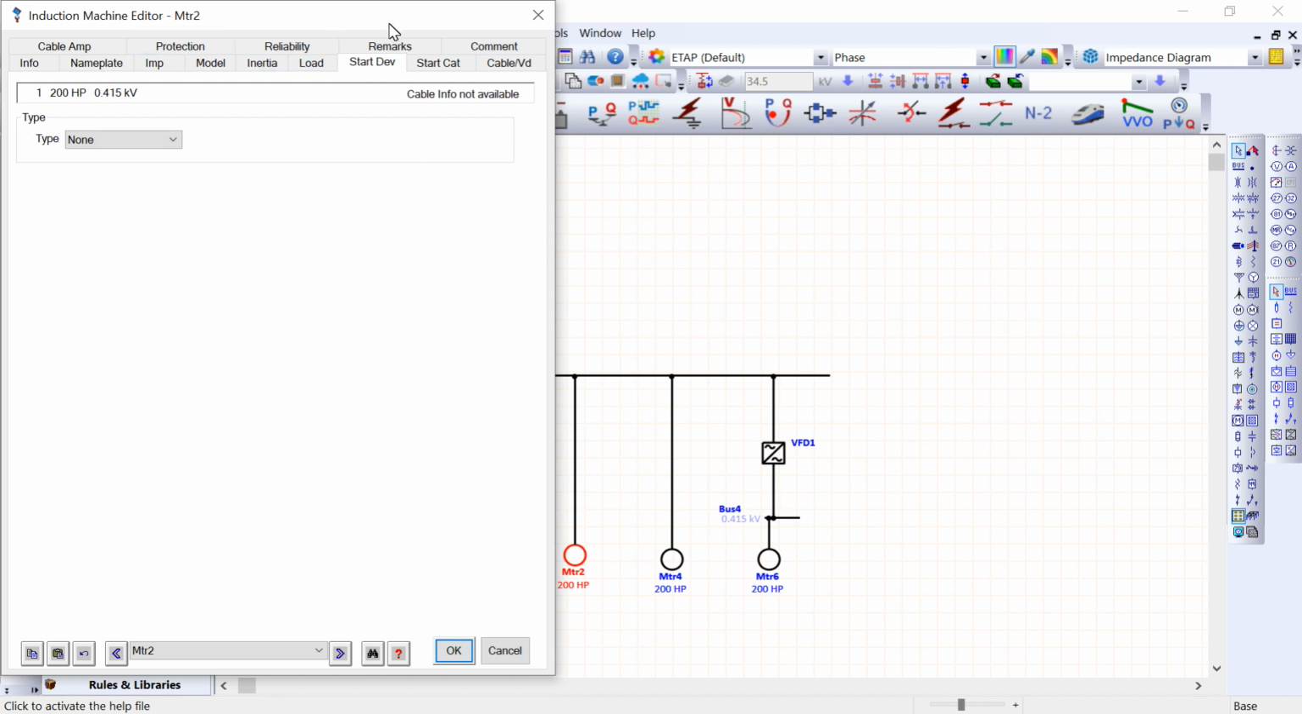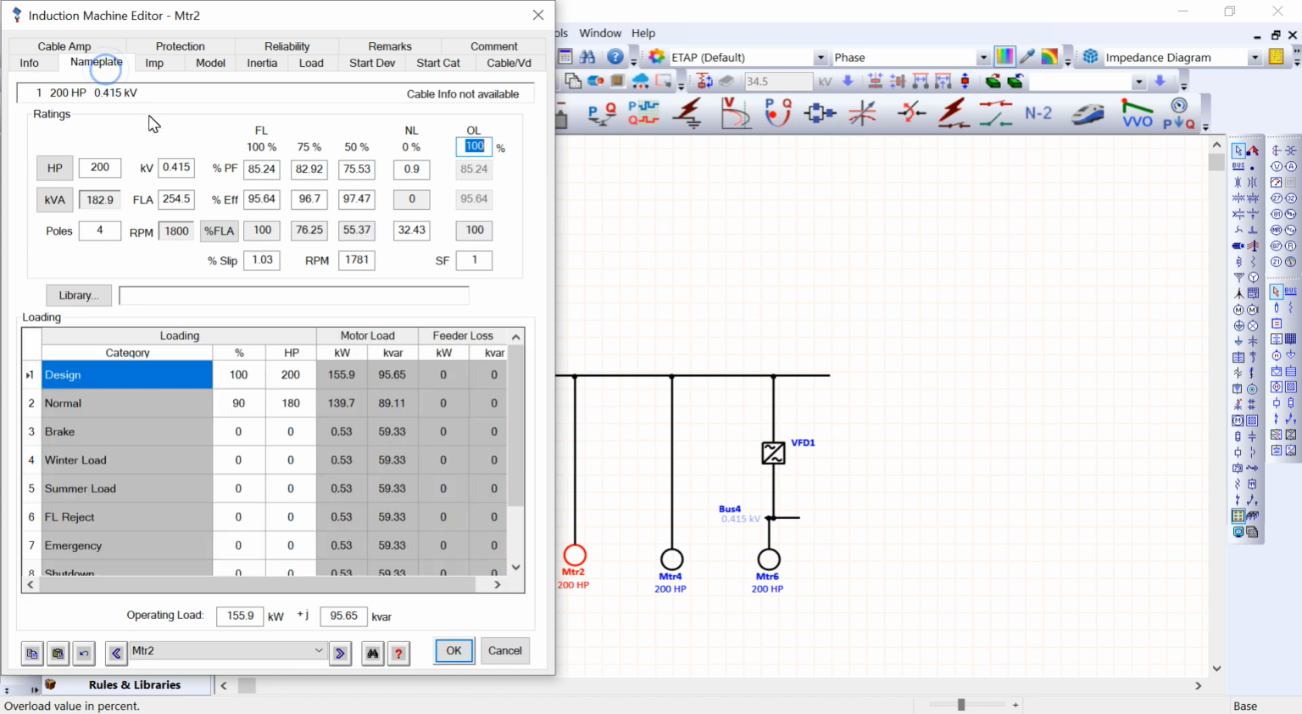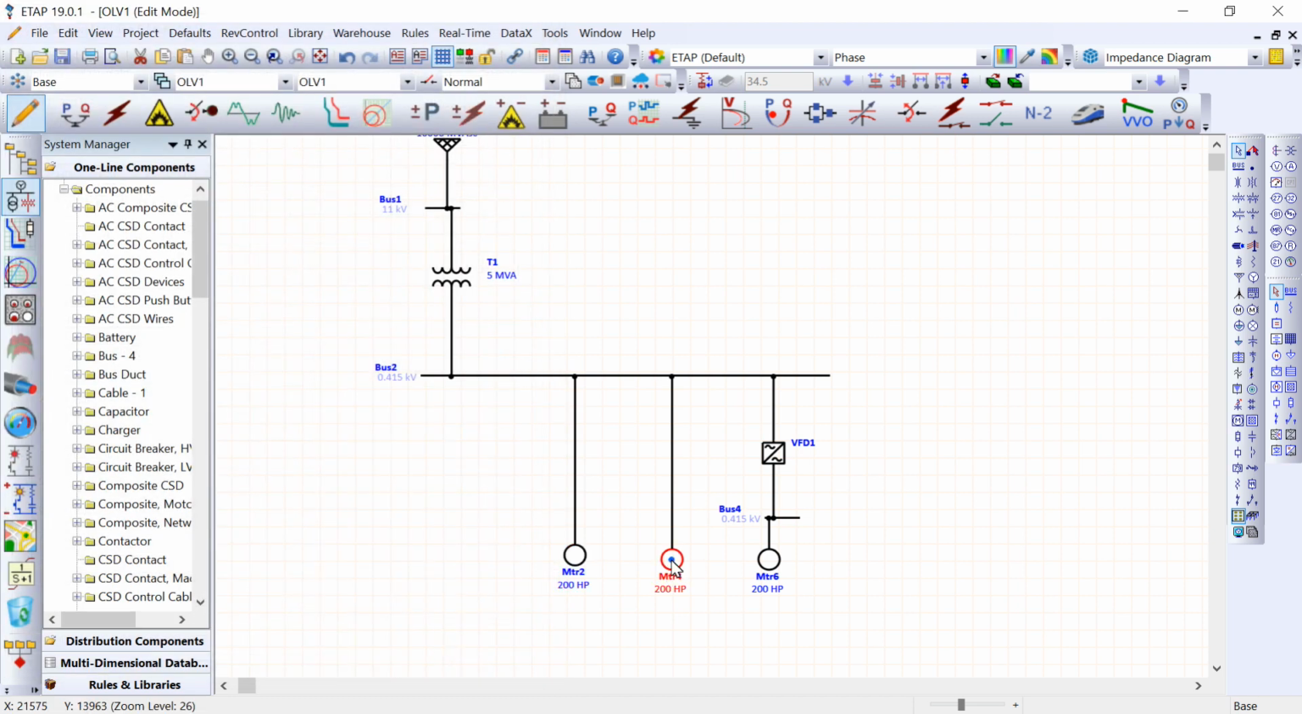So the first motor I didn't install any starting device, and it's a 200 kilowatt motor, just like the last video. If you haven't watched the last video, where we talk about dynamic and static motor starting analysis, then you can probably go back and review a little bit. Okay, the second motor.